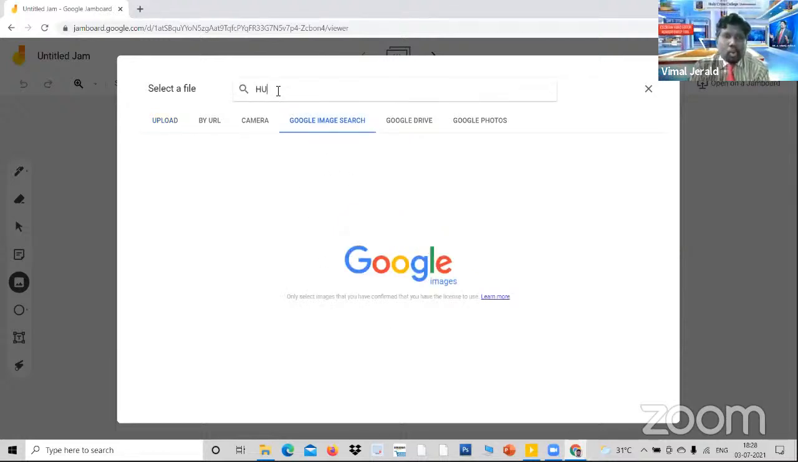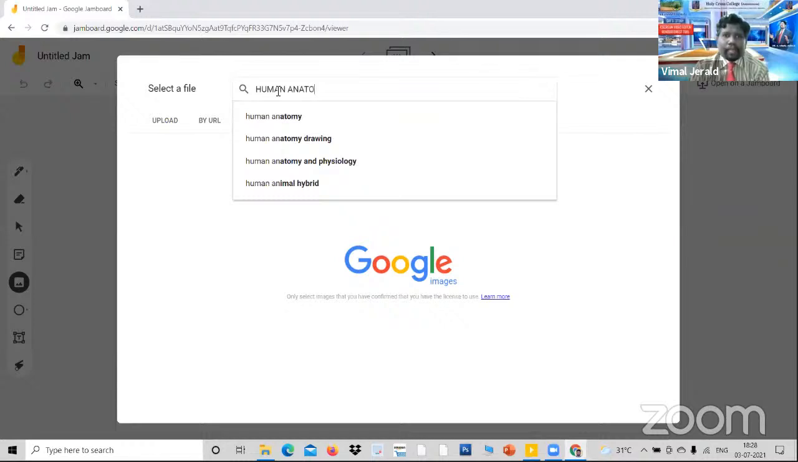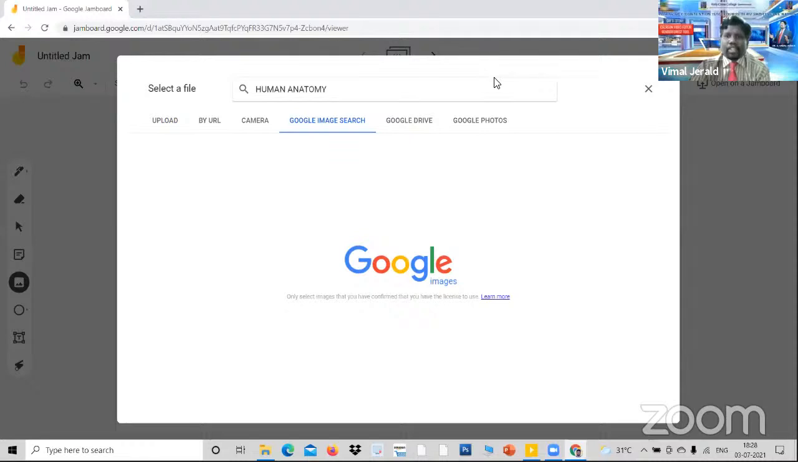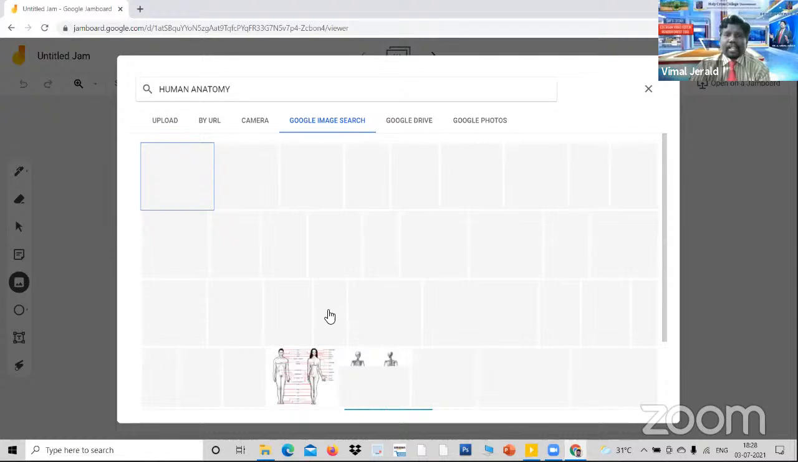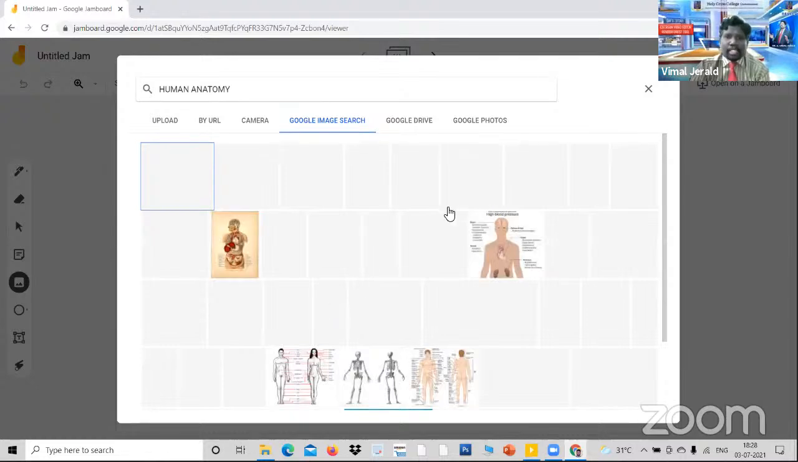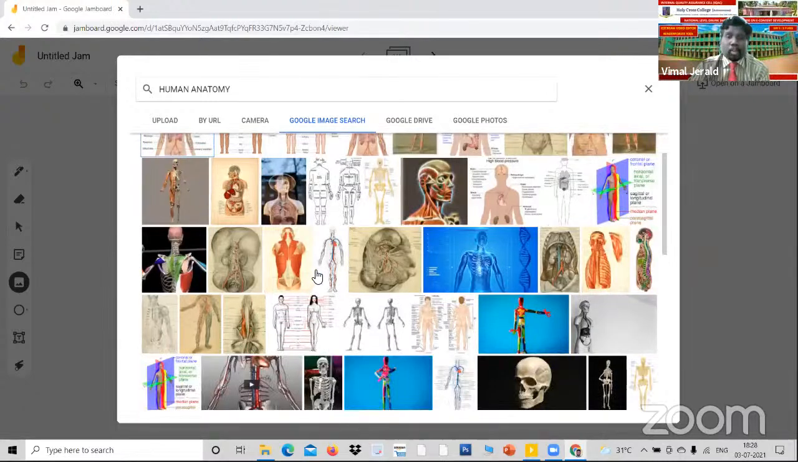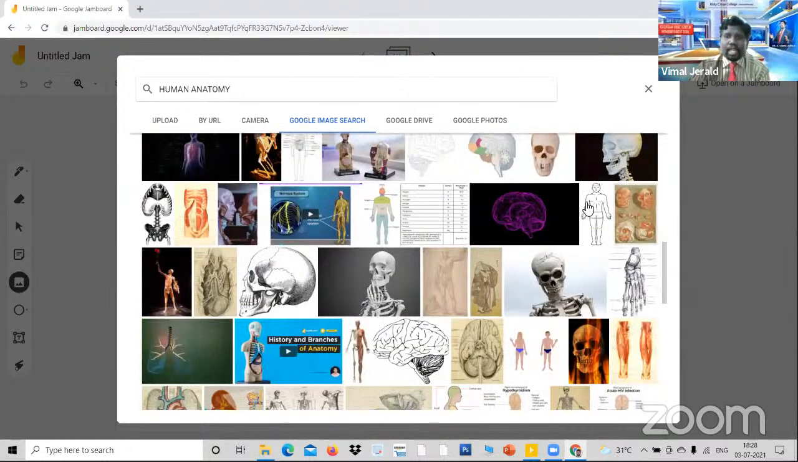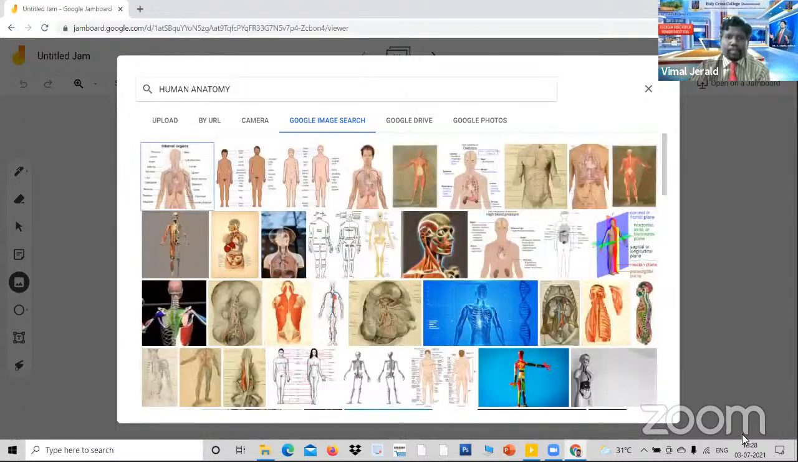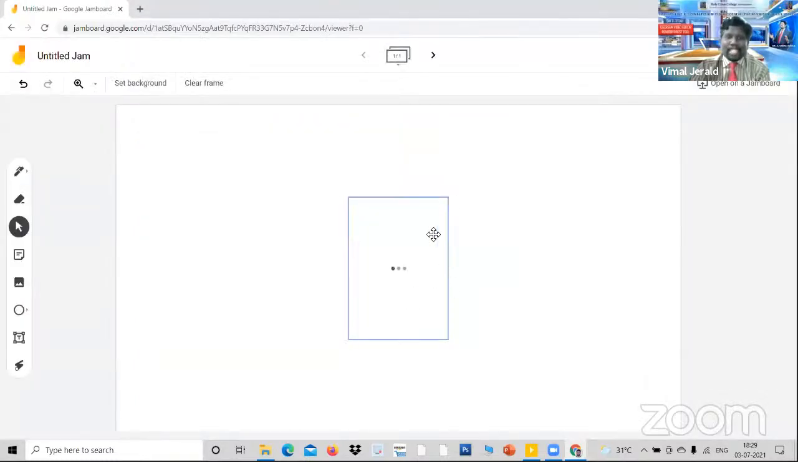For example, human anatomy. I just take up an image, human anatomy. Just search for the image, press enter. You will have so many pictures. Out of these, you can choose a picture which you like very much for explanation. You can take up a picture and store it in the board. For example, I would like to choose this picture. Click and press insert. Automatically, this picture is inserted here.